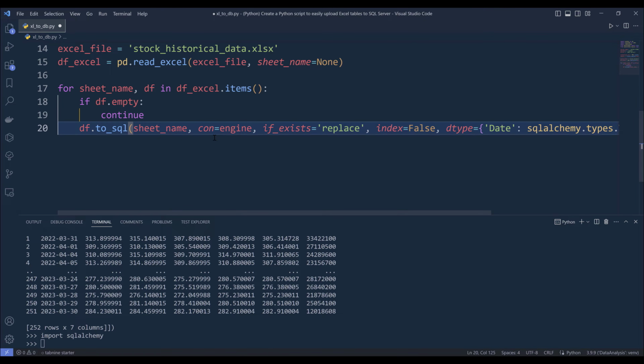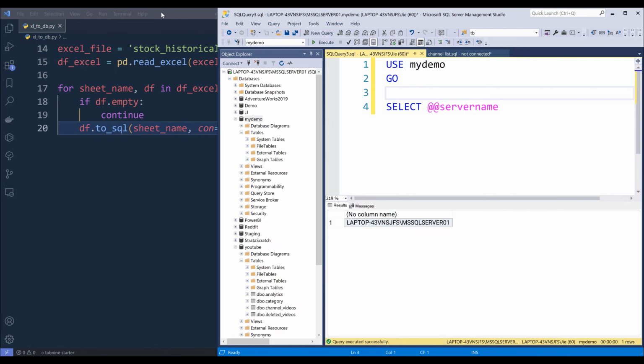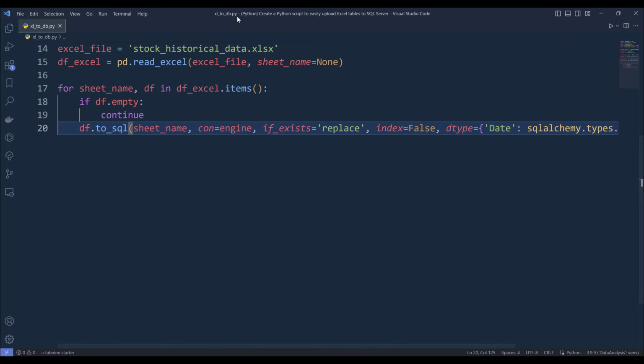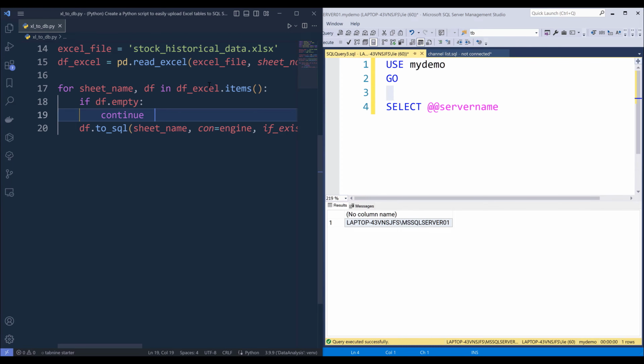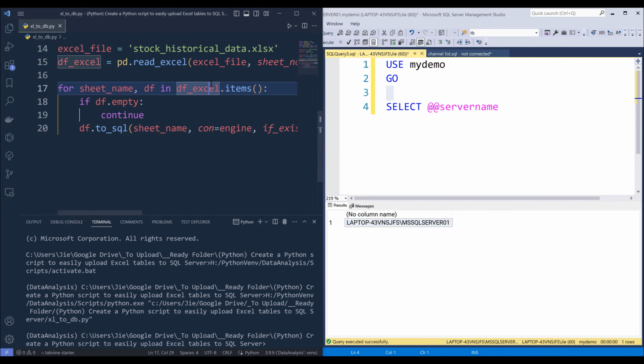Alright, so this is basically everything we need to write to create this Python program. And as you can see, there's only 20 lines of code. Now here, let me go ahead and terminate this session. And I'll put the script and my SQL Server window side by side. Alright, so here I'm going to press F5 to run the Python script. Now it looks like the script is finished.